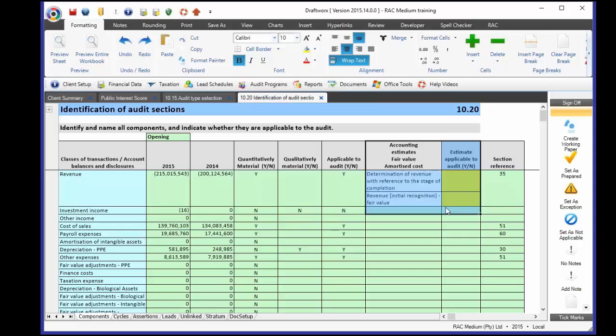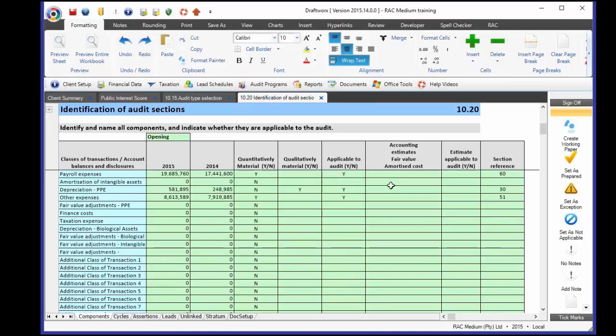So what this document is doing is we've listed only 2 in the income statement, but many more on the balance sheet. We've listed a number of items that are potential estimates within your client. Now, revenue initial recognition at fair value, I'm going to say yes, is an estimate. Determining revenue with reference to stage of completion, in the context of this client, I'm going to say no, not too worried about stage of completion. This is a retail store, my little example. Don't know if I've mentioned that before.